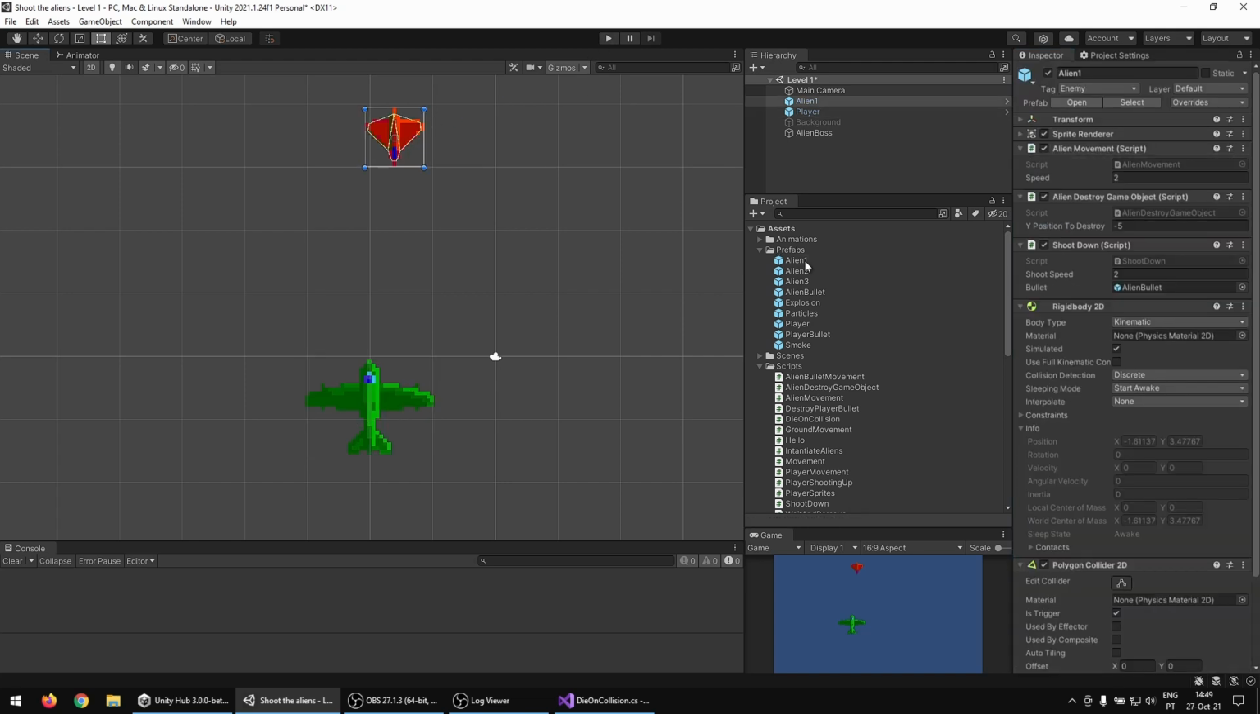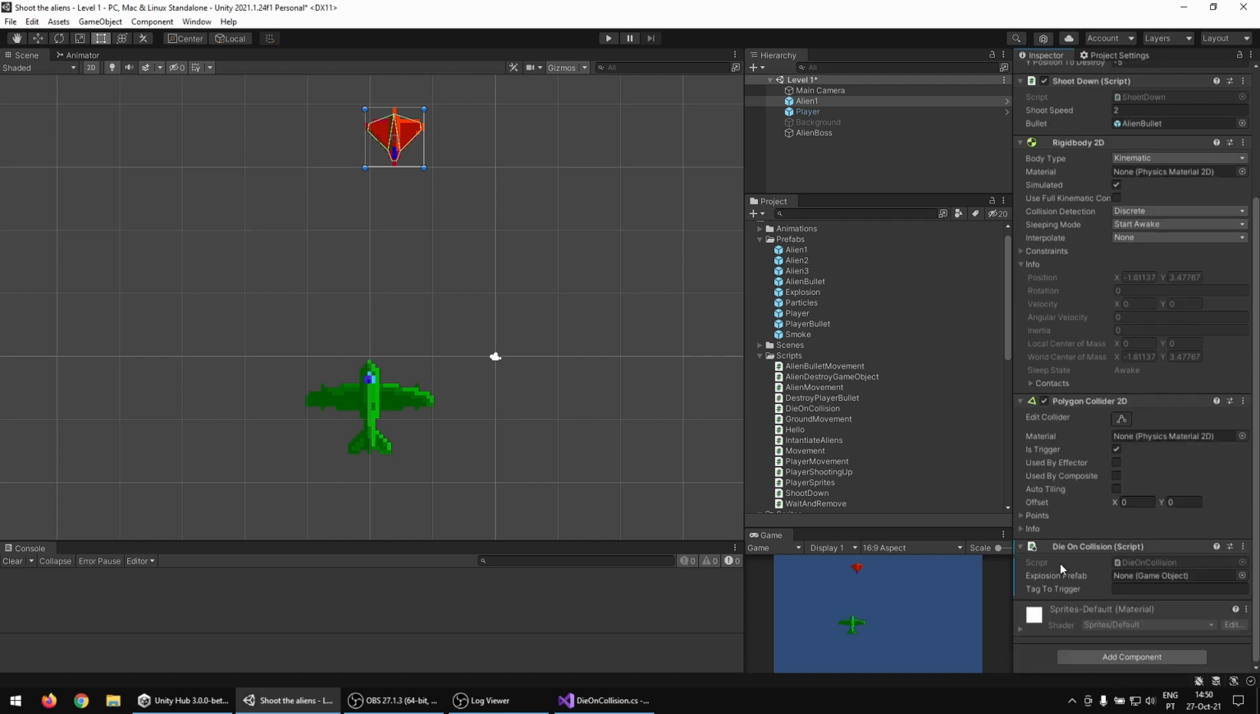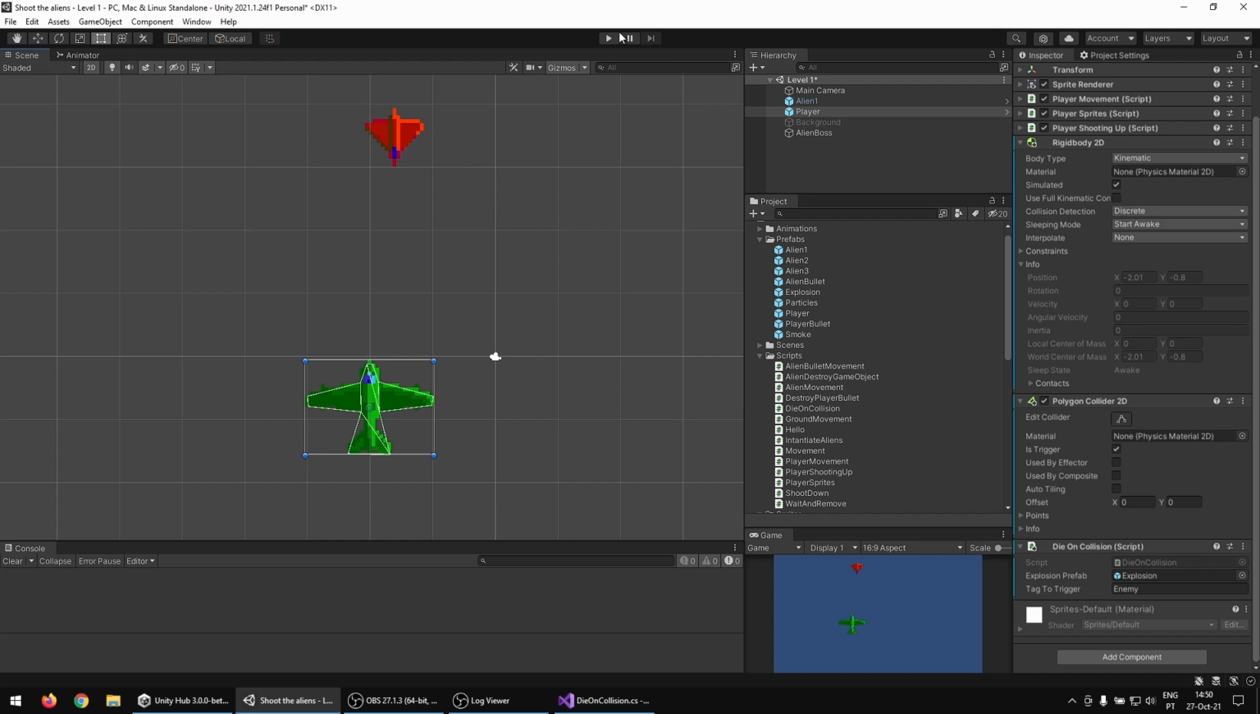Oh, before that, let's do the same thing for the alien. So the alien also has the script? Not yet. Let's drag the script, die on collision. Die on collision needs to know what is the explosion and the time to trigger the explosion. Player. The player will kill the alien, the alien will kill the player.